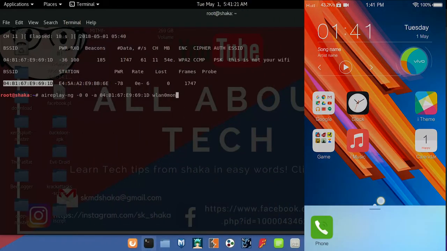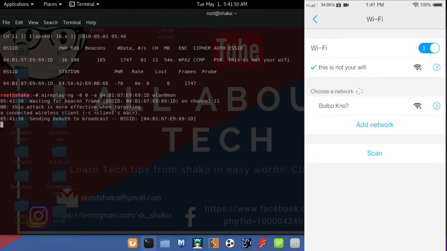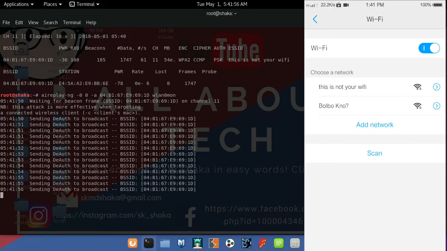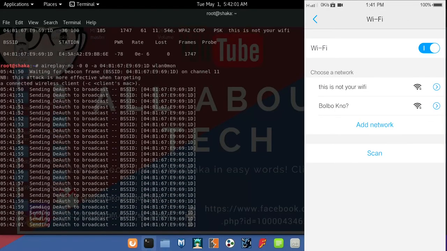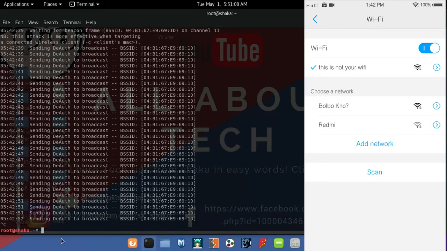As you can see, my phone is connected to my Wi-Fi network, and when I press enter, the Wi-Fi will get disconnected because the system is sending deauthentication packets to the Wi-Fi. Press Ctrl+C to stop the attack. When the attack stops, the Wi-Fi connects again. In this way, you can simply jam any Wi-Fi network.